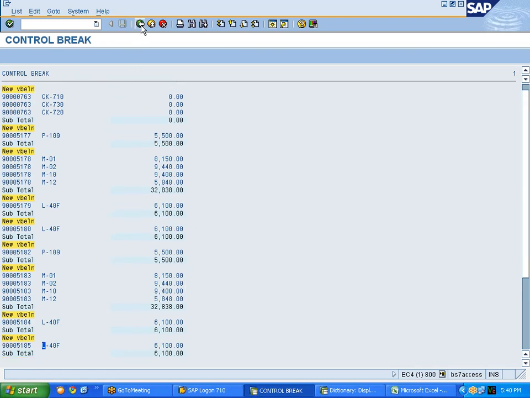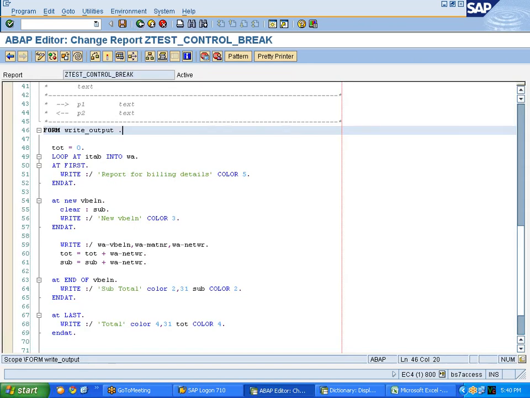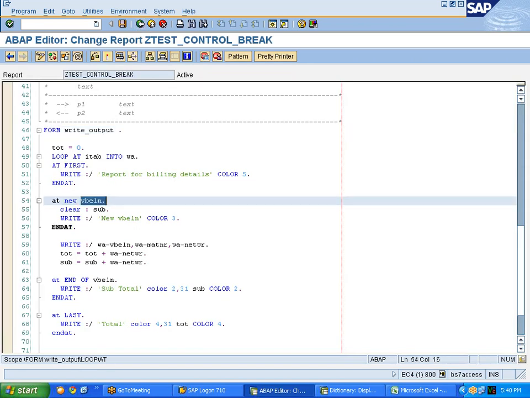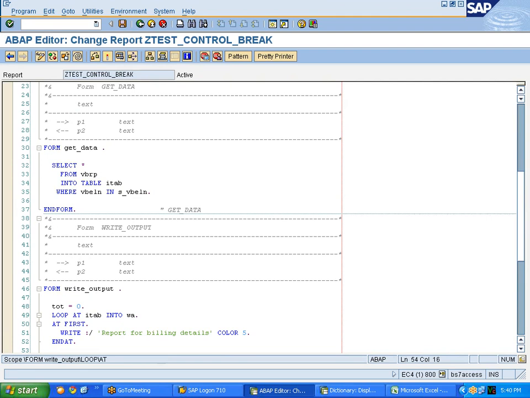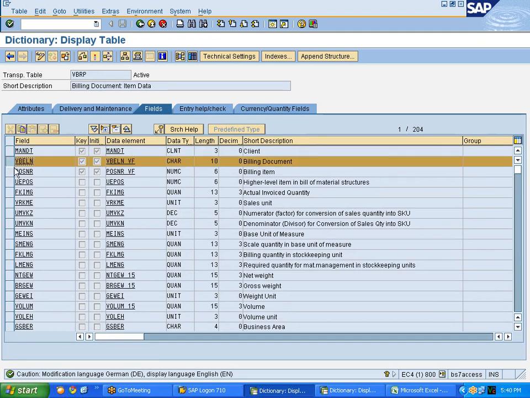What to do? At that time your expectation is you can say AT NEW MATNR, but that won't lead to a correct result. Don't use it like that. Why? Control break statements will only work when that field is the internal table's first field. If you see the VBRP table, the internal table's first field is this one. Leave out MANDT, which is only for clients. It should not be a primary key. You create one more structure where material number is the first field, transfer the data of this internal table to that internal table, then do it. It will work.